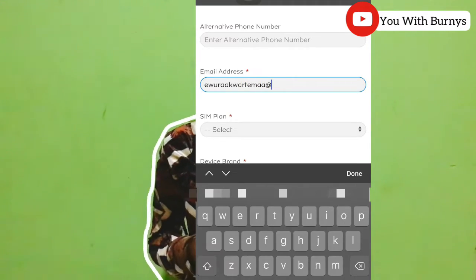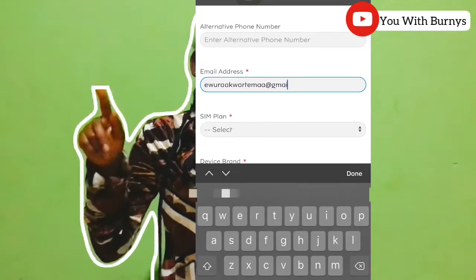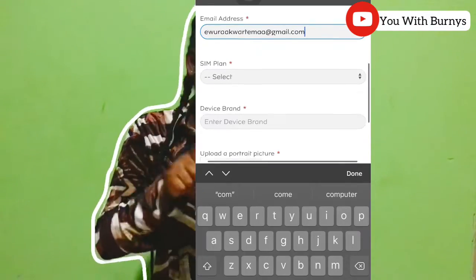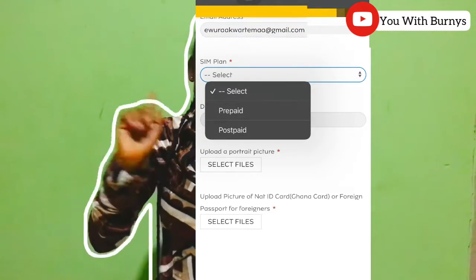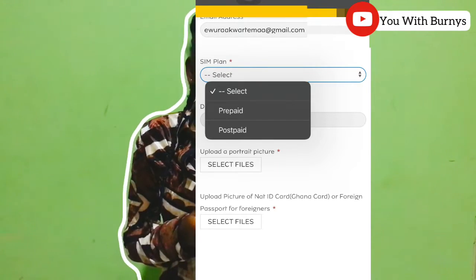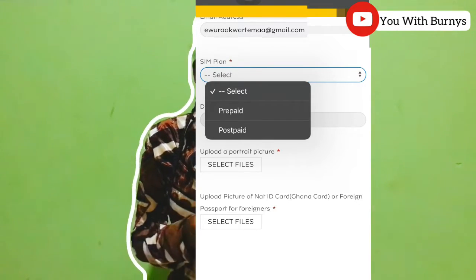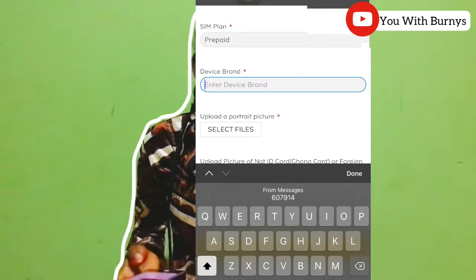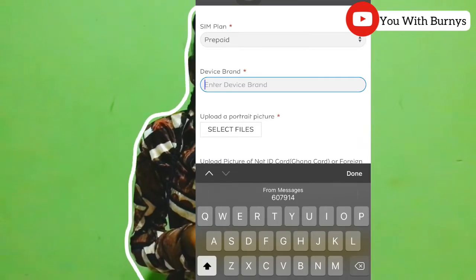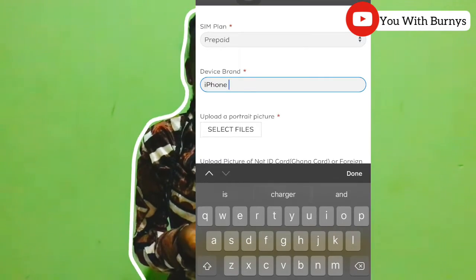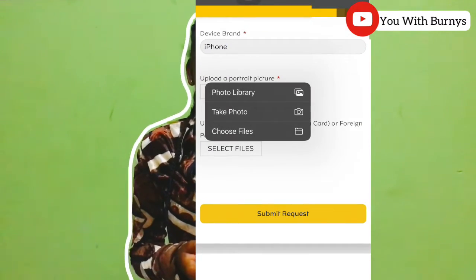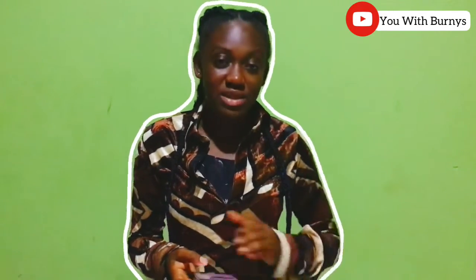The next one is the email address, and it is required. In the entry form, wherever you see a red star at the tip of the request, that means it is required. So customer name is required. The alternative phone number is not required. You type in your email address. The next one is SIM plan. In the SIM plan, I selected prepaid, even though I didn't know what it meant. And then the next one is the device brand. If you are using Techno, I guess you would type in Techno. I'm using Apple, so I typed in iPhone. If you are using Samsung, I think you type in Samsung.